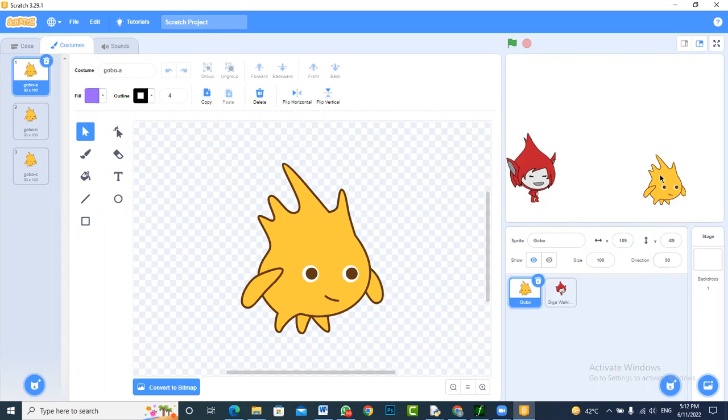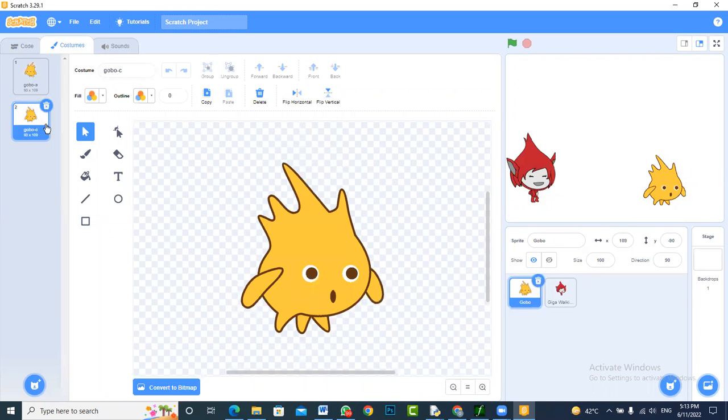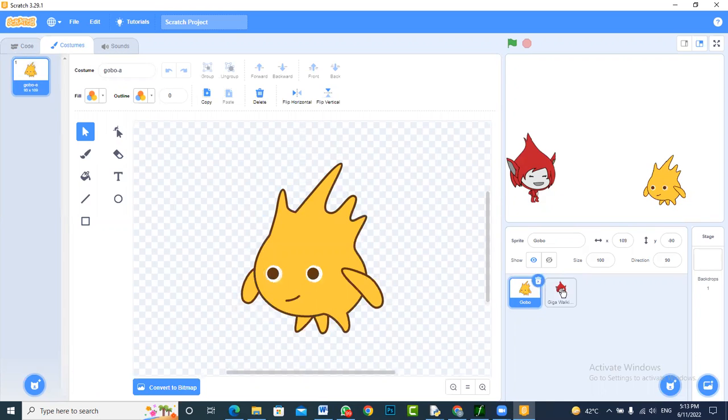So for that, we are going to use this Gobo, and we want it to look on the other side. We're going to select this character and flip it horizontally so that it looks on the other side. These are two costumes you don't need, so you can delete them. Also, this character is quite big, so you can make it small. Or too small, let's make it a little bigger.